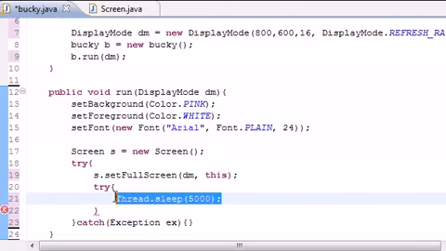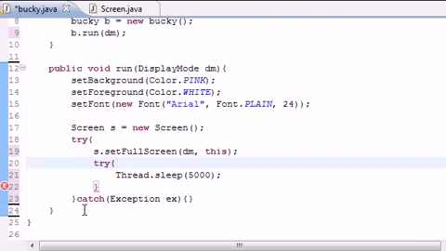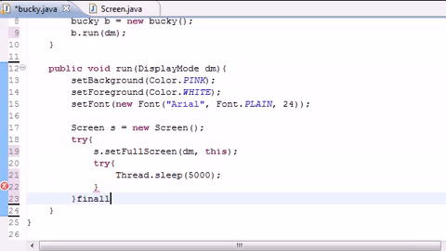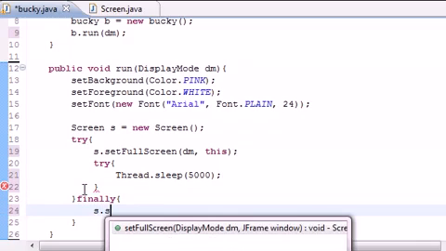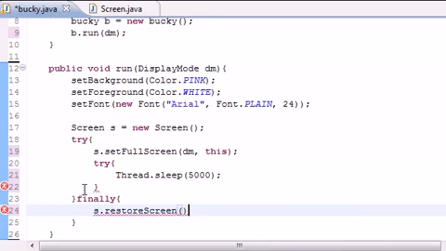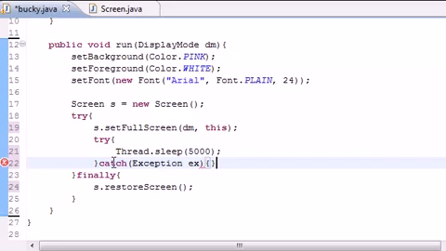Well, if we didn't have it sleep at all, it pretty much would just set it to full screen, and down here we're going to put, let me find my finally, where's my first try, actually this is going to be finally, s.restoreScreen. There we go. Here's what this is going to do, and we need to catch this, catch Exception ex, and don't handle it.